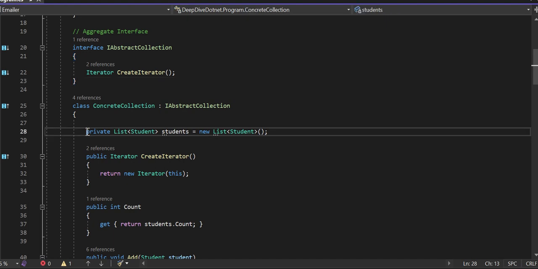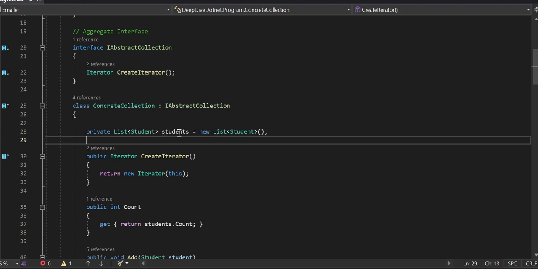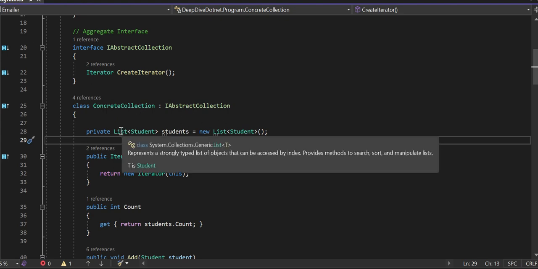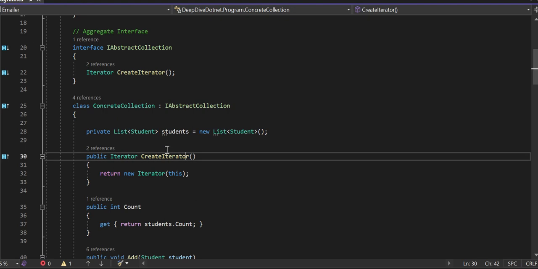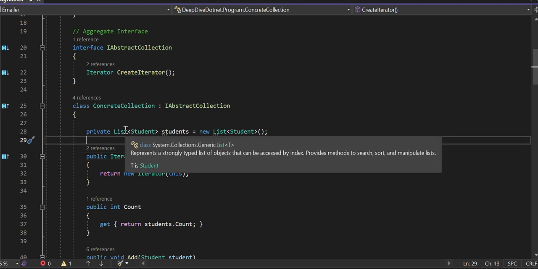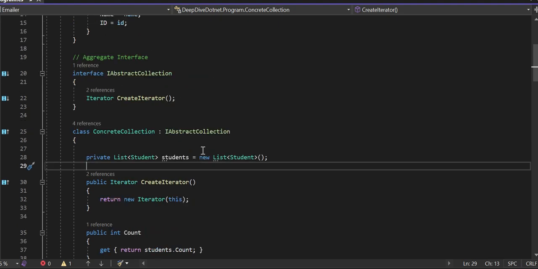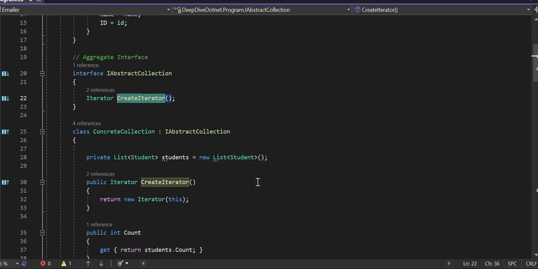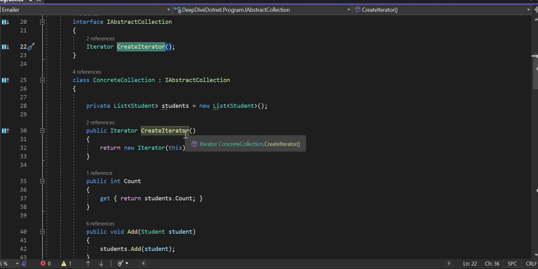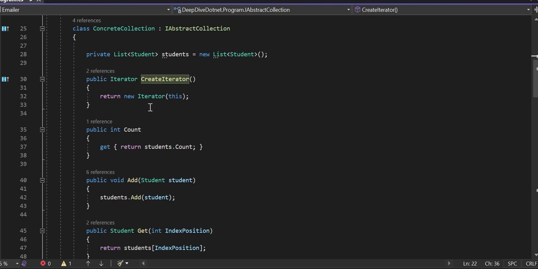Now this ConcreteCollection maintains a buffer, or a sequence of elements, inside it. So what I'm doing, I'm basically using the C sharp List type. That is the approach I have taken. You can use arrays also, it's up to you, or any kind of custom collection you want to maintain inside. So a list of students I'm maintaining here, and I'm providing an implementation for CreateIterator. Public Iterator CreateIterator returns a new Iterator object.